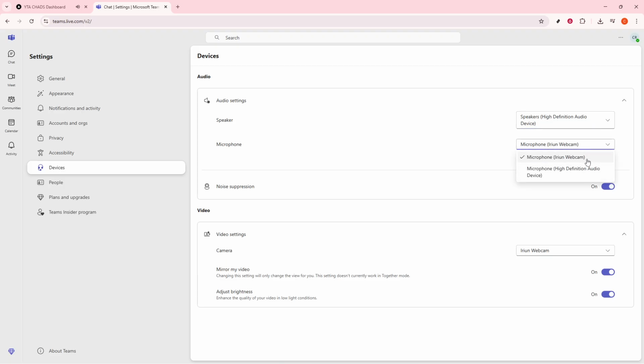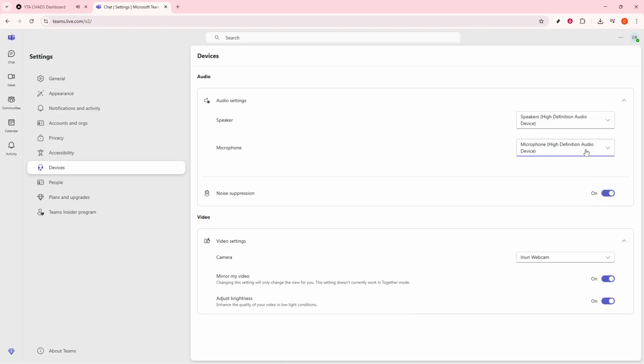Next up, let's ensure that the correct microphone is selected within Microsoft Teams. Go ahead and open your Microsoft Teams application. You'll want to click on your profile picture located at the top right corner and then head over to the settings menu. Once you're there, click on the devices tab. Here, under audio devices, make sure the right microphone is selected.